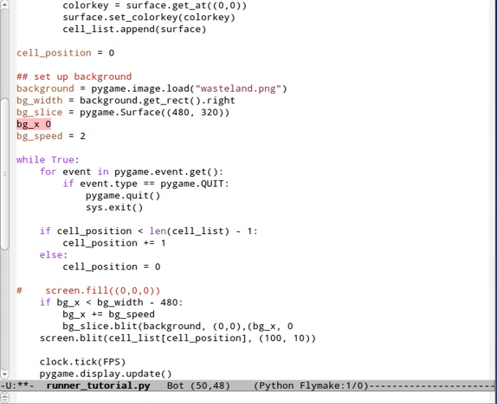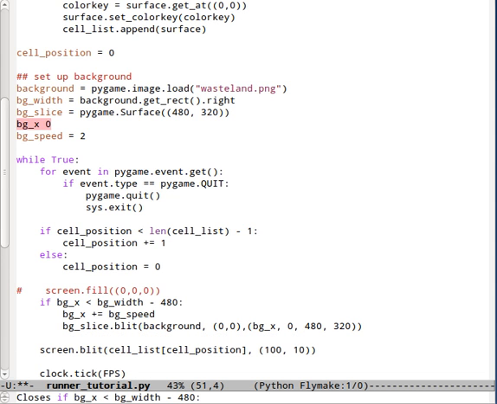Next coordinate is the Y. It's always going to be 0. It's right at the top of the screen. It's the width of the area that I'm cutting, the height of the area that I'm cutting. I'm cutting one screen size every time I go for it. See whether it works.